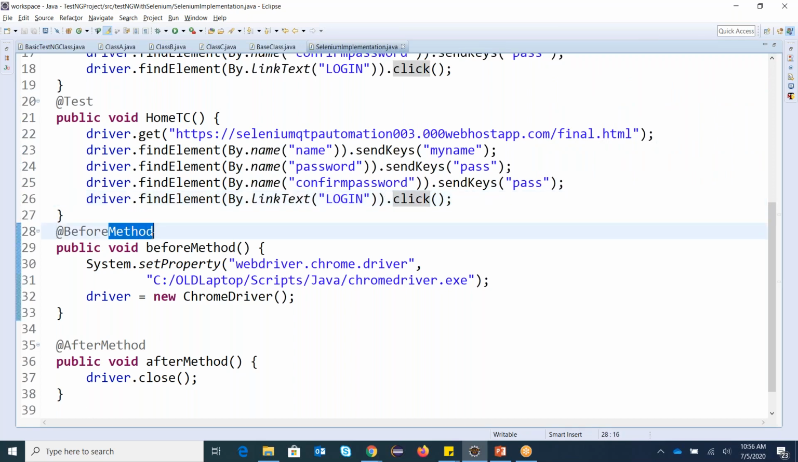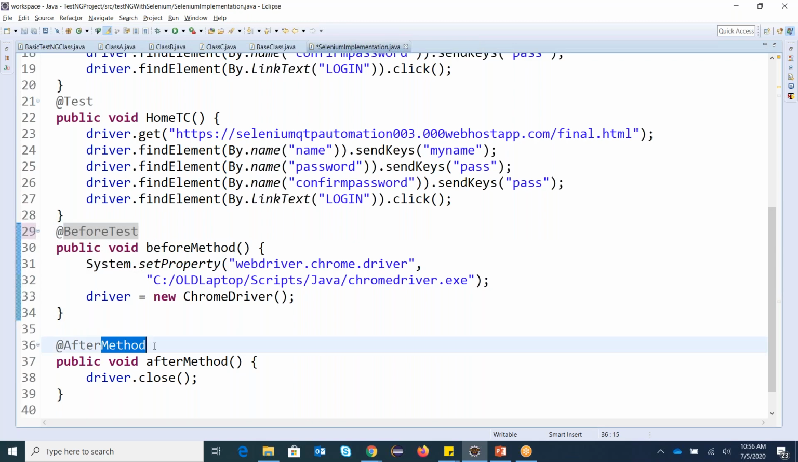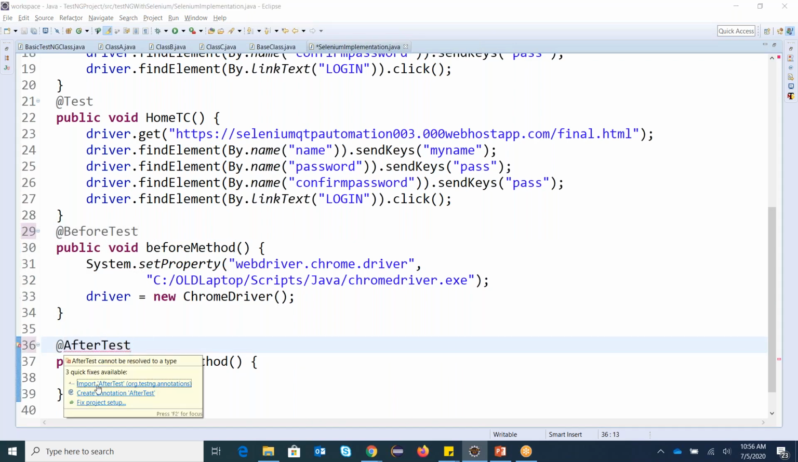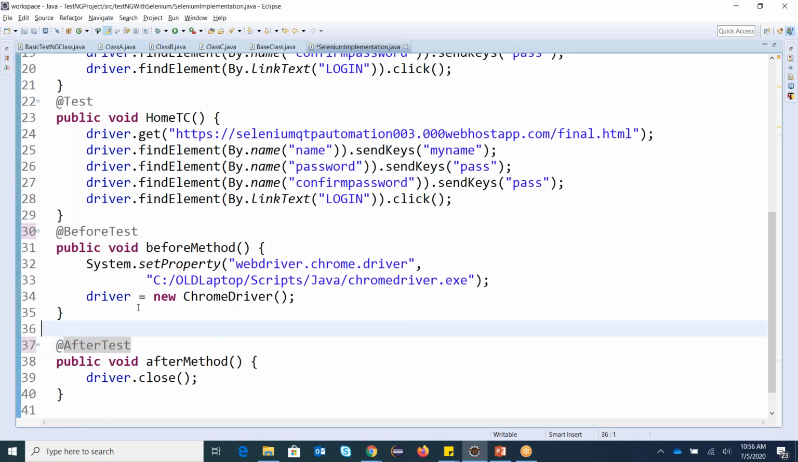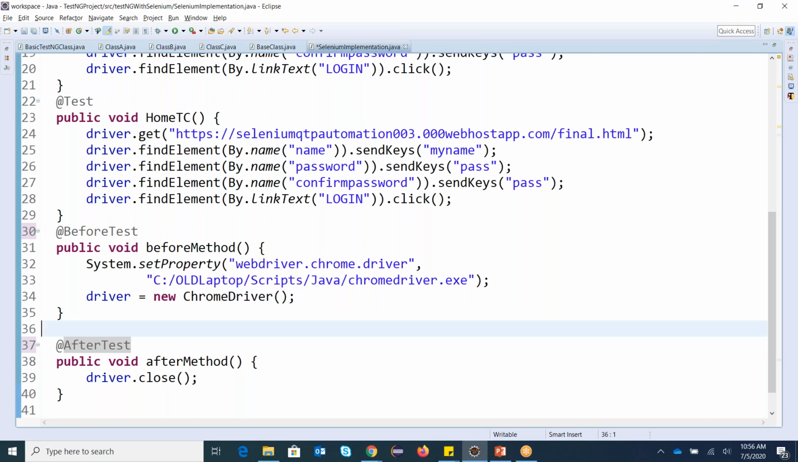Now I've simply changed this before method to before test. Let's see what happened. Okay, I just wanted to import this. I wanted to test. Okay, and I wanted to import that too. I don't want to do any other changes. I simply wanted to change before method to before test. I simply change after method to after test. Before method will execute before each test. After method will execute after each test. Before test will execute only once before all the tests. So let's try this too.